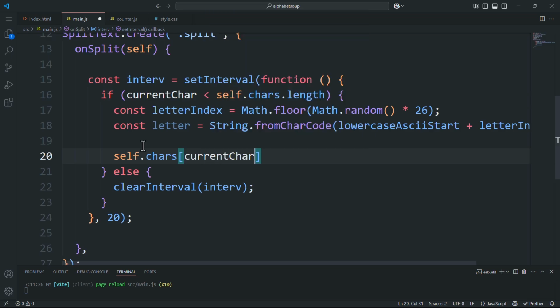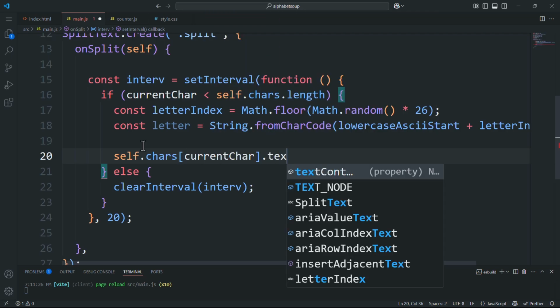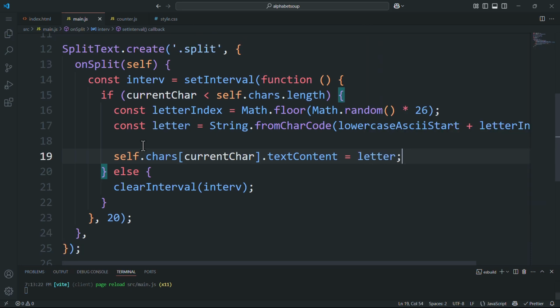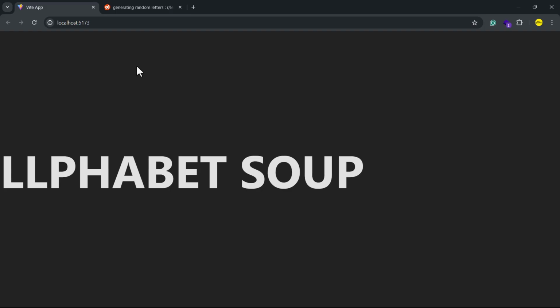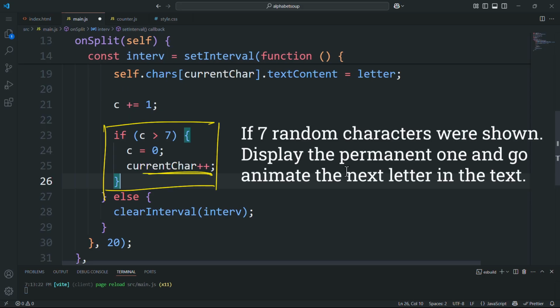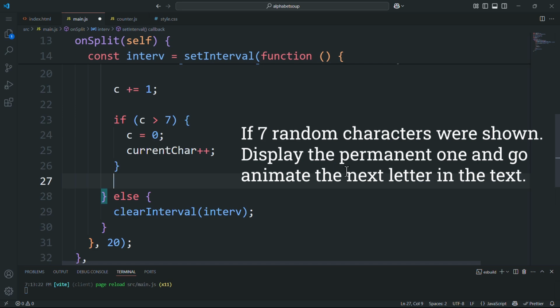This is supposed to animate the first character only. If this works, we'll keep increasing the value of the index of the characters to apply the animation to the rest of them. And since it worked, I added these few lines. This will increment the value of C every 20 milliseconds, and then we'll use this as a condition to pass the animation from one character to the next one. As a reminder, C is the number of random characters that appear before the permanent one. So this translates to: if 7 characters have appeared, pass the animation to the next character in the text.